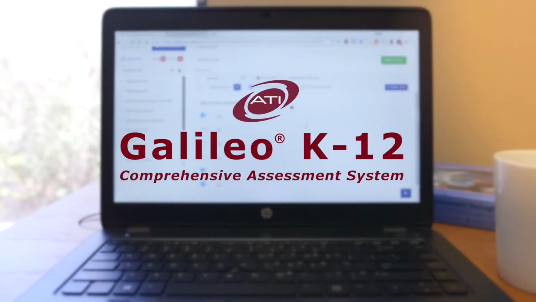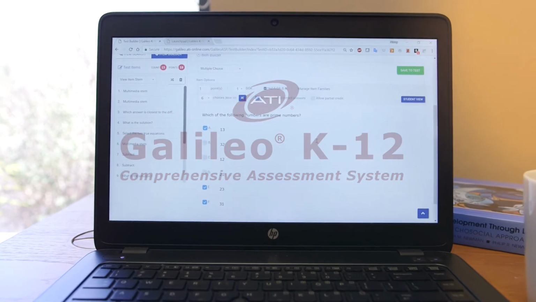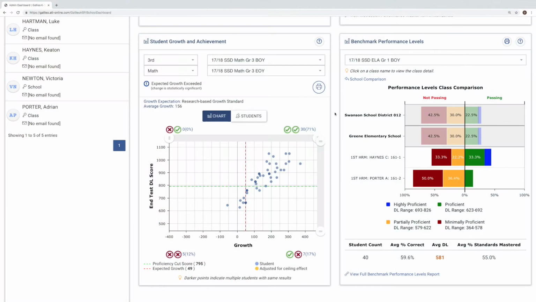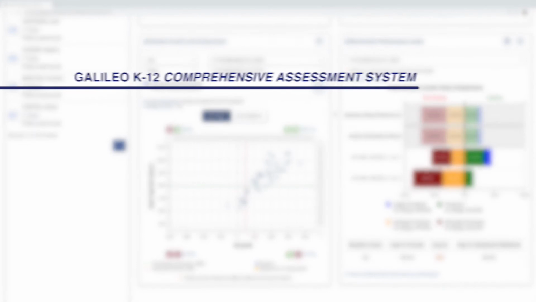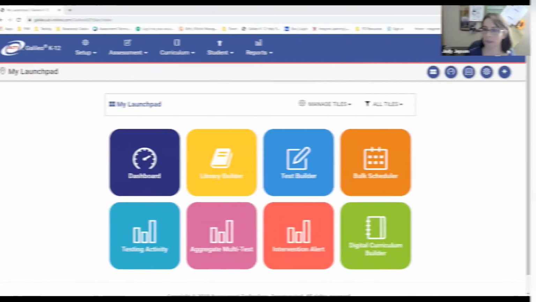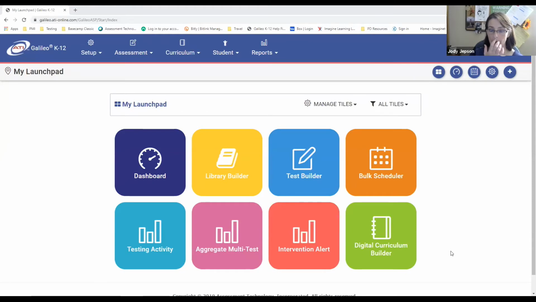Galileo K-12 is a comprehensive assessment system for students and educators from kindergarten through 12th grade. In this demonstration, we'll be exploring the technology from 3 different viewpoints: how a teacher would experience the system, how an administrator would experience it, and lastly, from the student perspective. Let's get started. So I'm landing right now on our launch pad.